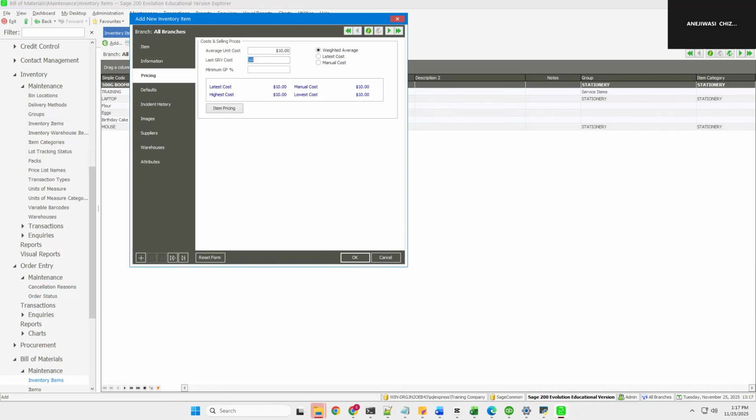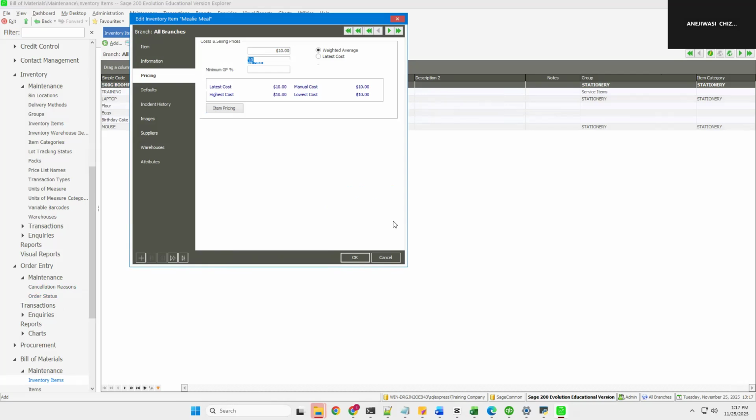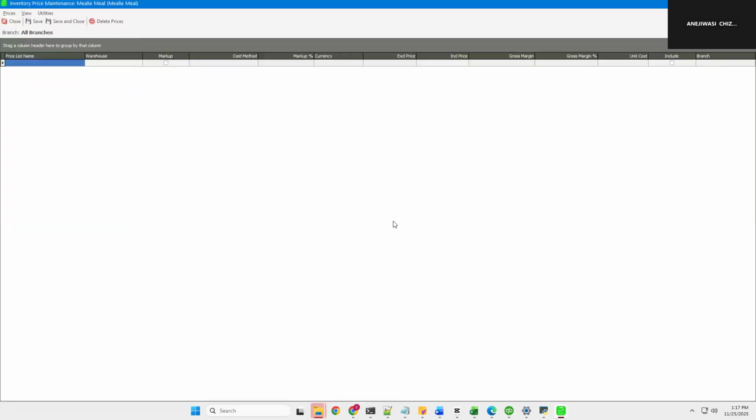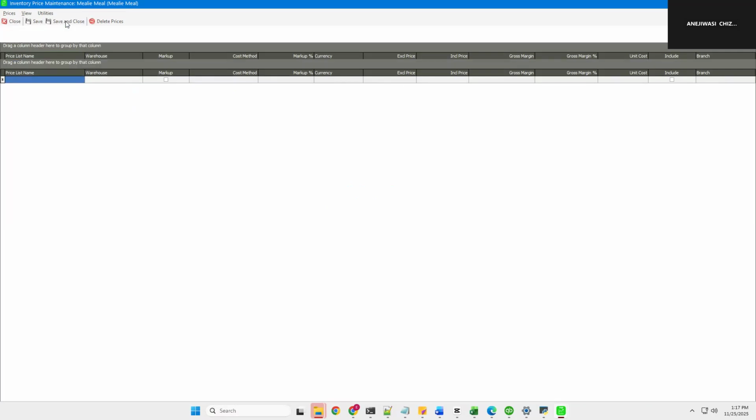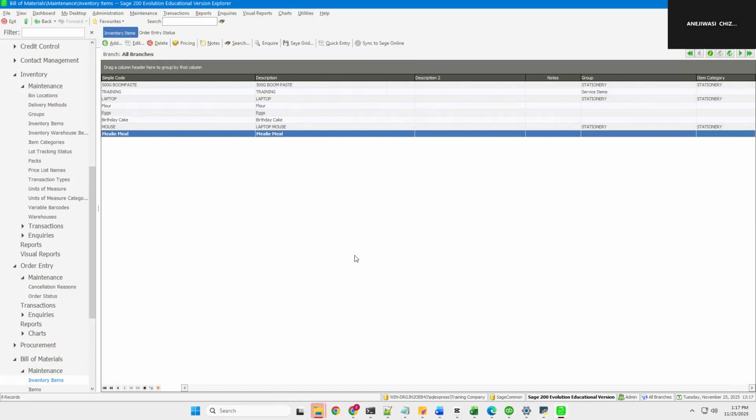This one is a raw material, so I'm not going to put a selling price. You understand that? I'm not going to put a selling price. Why? Because it's a raw material. I just need to put in the cost. So I'm just going to save and close this. Then I say okay. So I've created that.